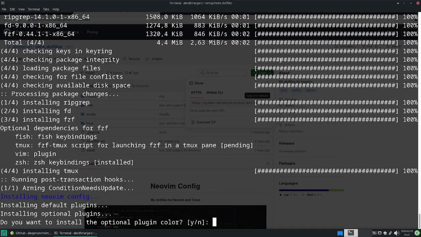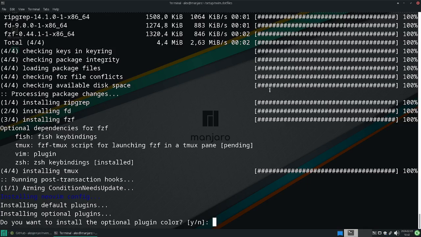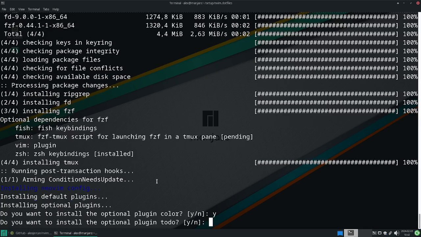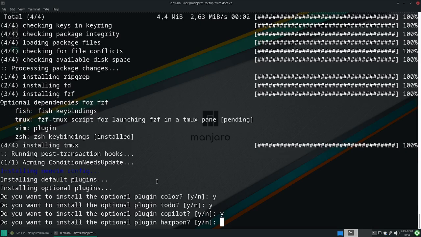So now it installs the dependencies for NeoVim. Let me change this because it's too much transparency to be honest, but hopefully you can see it. So then after that it asks you for optional plugins, like for color. This will install by default just Gruvbox for NeoVim. Then the plugin for todos, like show todo comments, why not. For Copilot, if you have GitHub Copilot, of course you can use it. Let's say yes, doesn't matter.